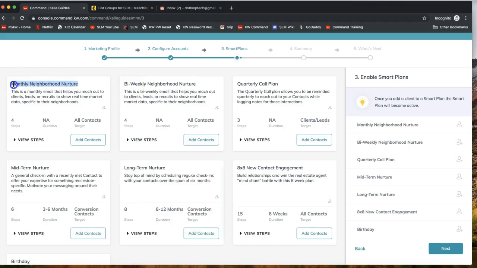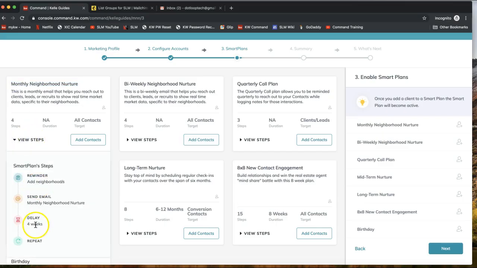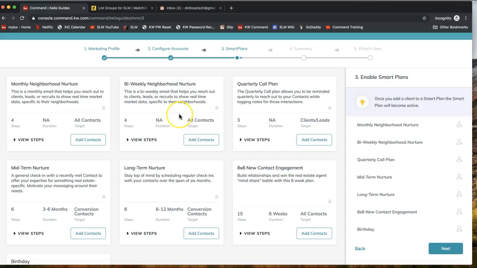Okay, there's also a monthly neighborhood nurture, which would be the same exact concept, except it would wait 4 weeks instead of 2 weeks to repeat. Just a heads up on that. So let's say I like the bi-weekly neighborhood nurture. I like the idea of reaching out to my contacts every other week versus just once a month. I think it stays more on top of their mind, and it prompts them to search for homes they're interested in. So what I can do is click Add Contacts under the Nurture or the Smart Plan that I want to start.